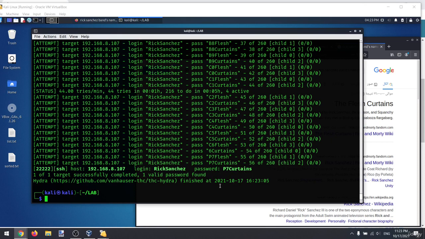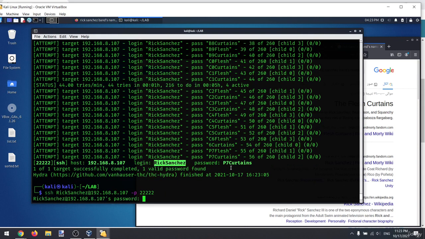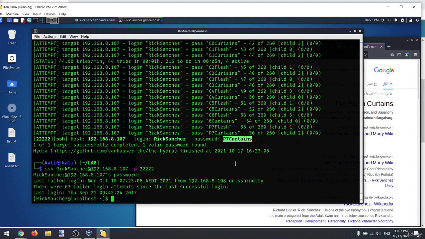So now let's try to access this machine through SSH using this user and password. Right, now let's put this user, and the password will be b7 curtains. Yeah, now we are here.